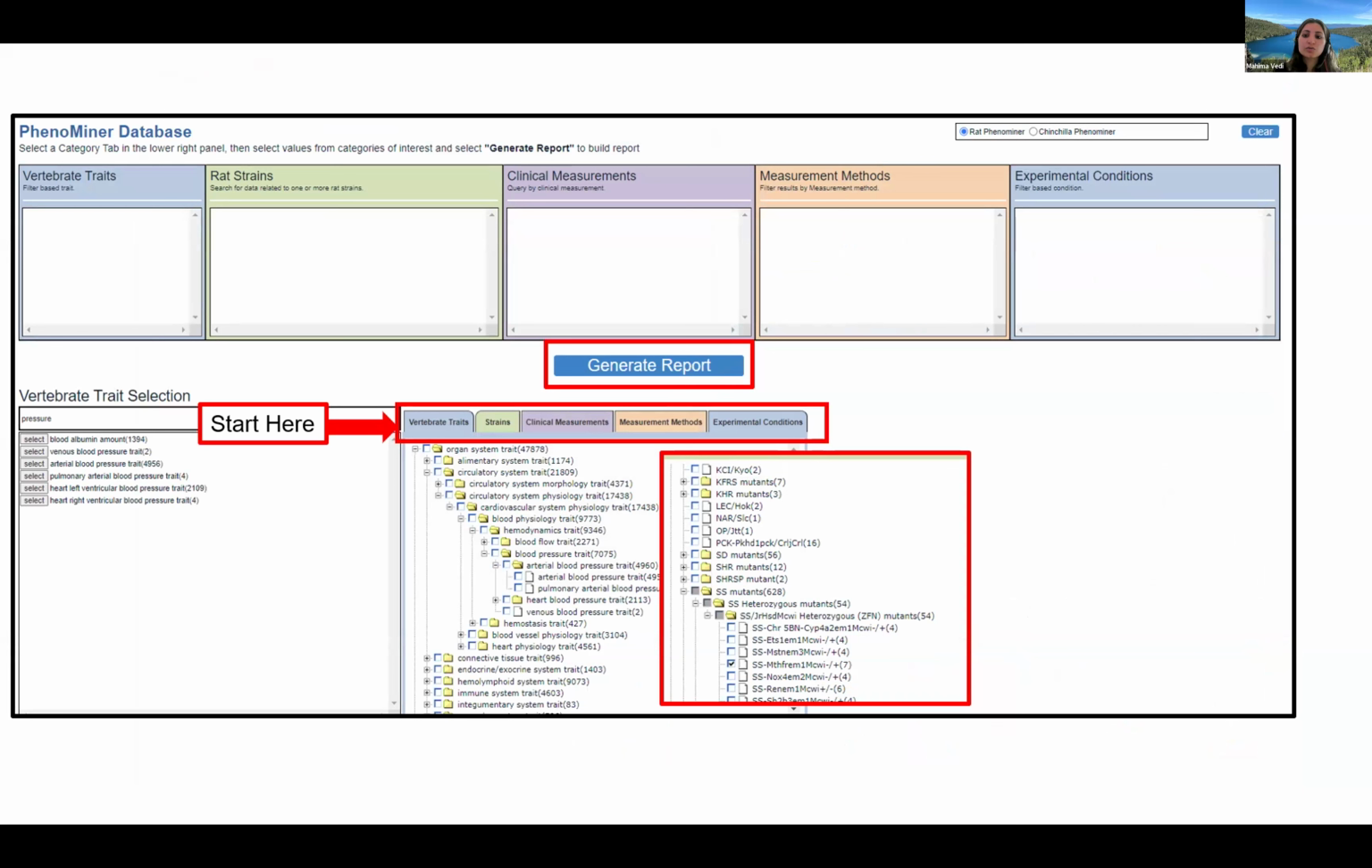The ontologies used to organize the data in the database include rat strain ontology for animals measured, vertebrate trait ontology for organizing related phenotypes within the study, clinical measurement ontology for what specific phenotype was measured, measurement method ontology for how the phenotype was measured, and experimental condition ontology for recording the experimental conditions.